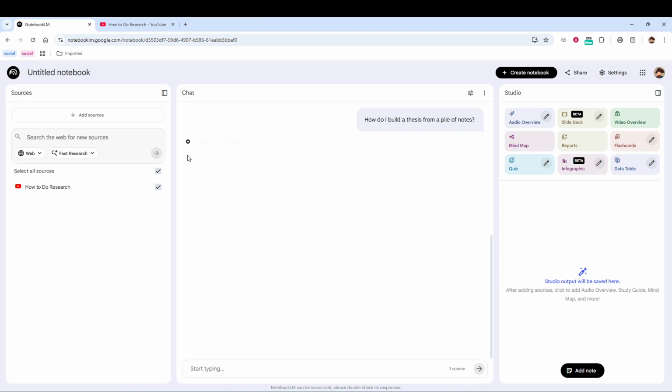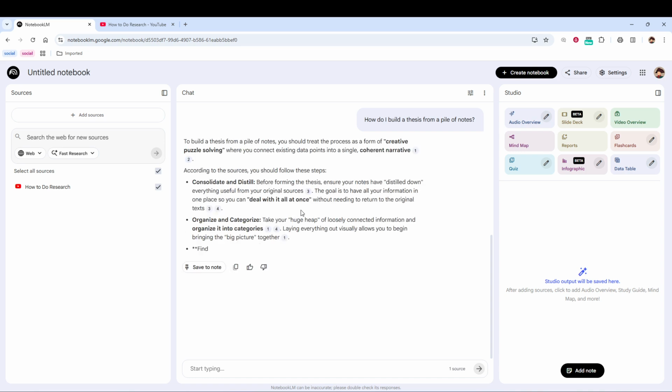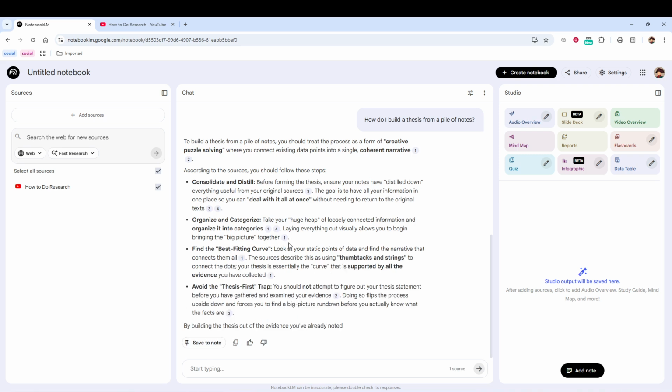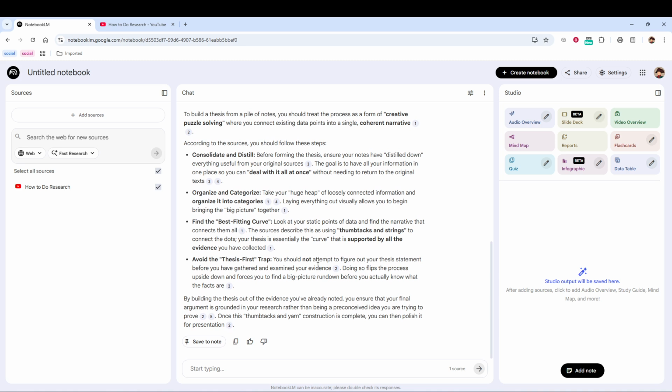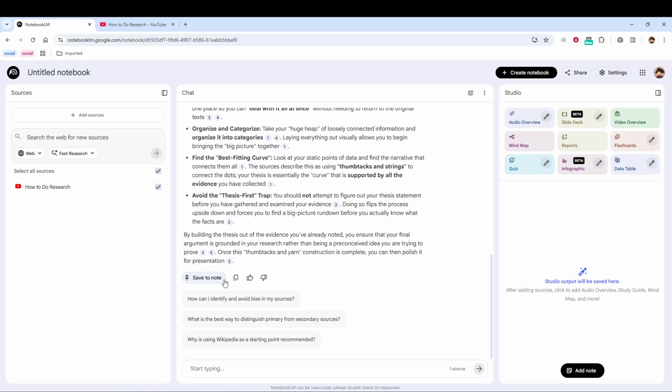Those citations are important because they let you jump back to the specific part of the source that supports the response. At this point, you are effectively talking with the YouTube video, using the transcript and content as the knowledge base. When you get a useful answer, you can save it for later. Click Save to note on the response, and it will be stored in your notes within the notebook. This is great for building a study guide, gathering quotes, or keeping a running summary.